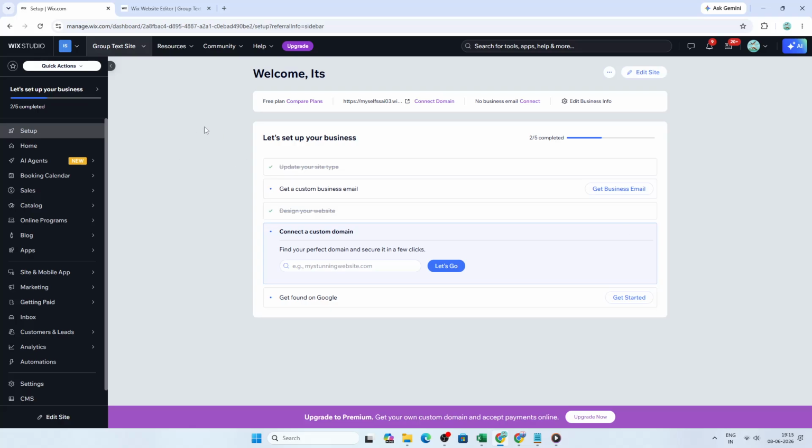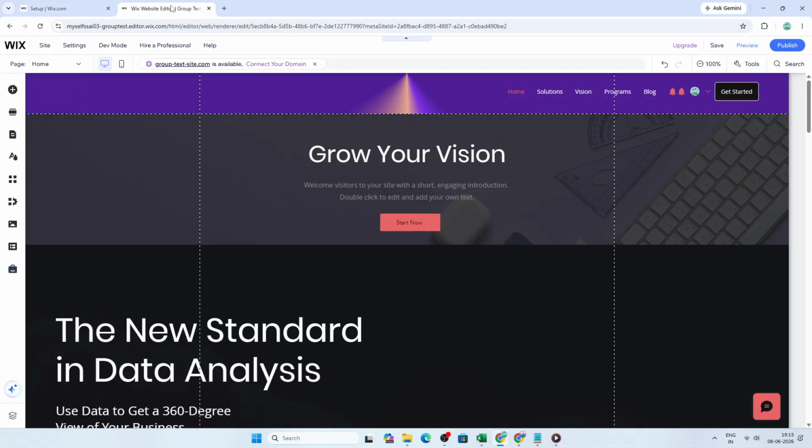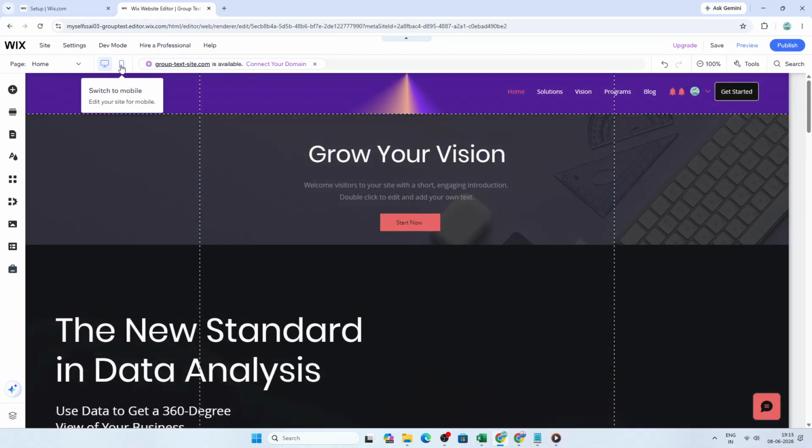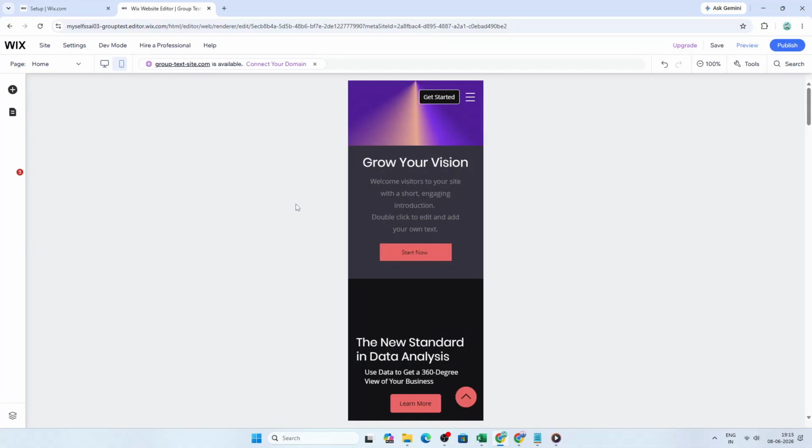In today's video, I'm going to teach you how to edit mobile site on Wix. First, open your site in the Wix editor. Once you are inside the editor, look to the top left area of the top bar and click the switch to mobile icon, which looks like a small smartphone.